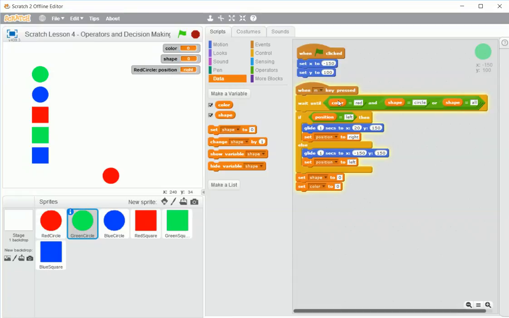So if the color is, this is a green circle, so if I make this green, and the shape is, yeah, we're talking about a circle, that's fine, or shape is all, that's good. If the position's on the left, which is fine, then glide to the position over here. However, its coordinates will be a little bit different. Its y coordinate will be 100, not 150, which was the red circle. So I'm going to change that right here.